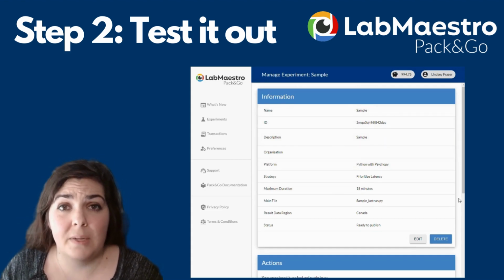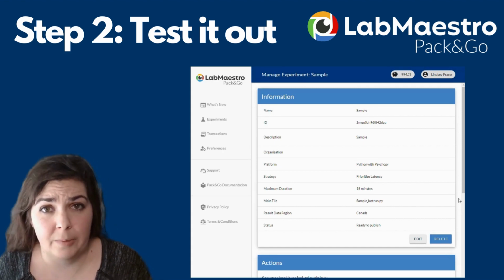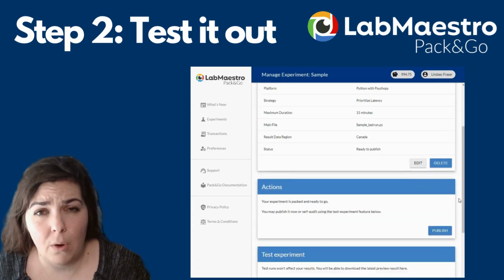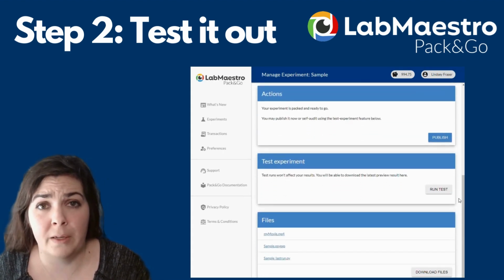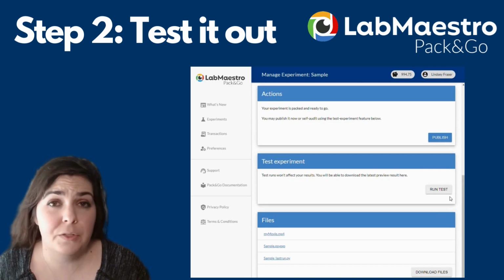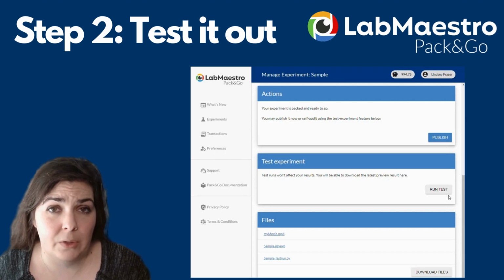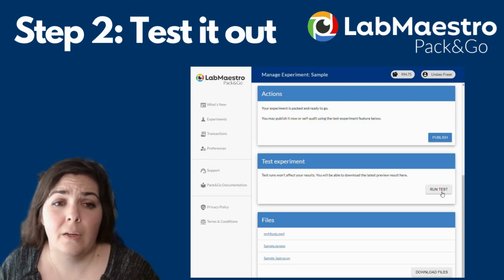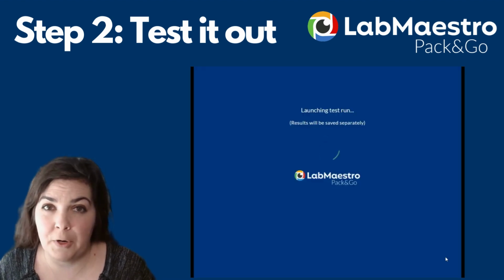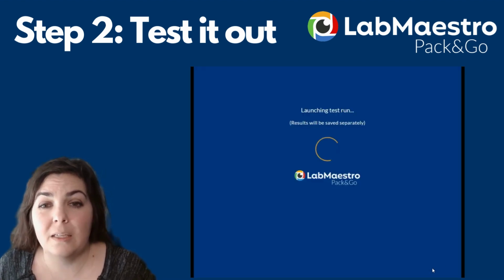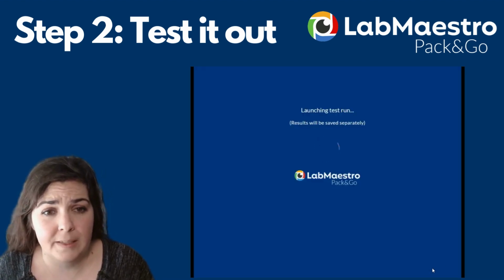The next step is to test your experiment on the Pack&Go platform. You should always test your experiment before running participants to make sure that everything is working properly. Tests are free and don't consume any Pack&Go credits. To run a test, click on the Run Test option in the Test Experiment section. This will open the study in our testing interface.